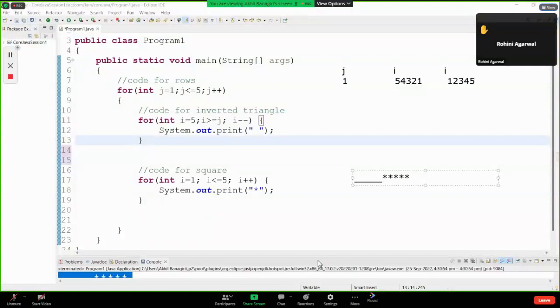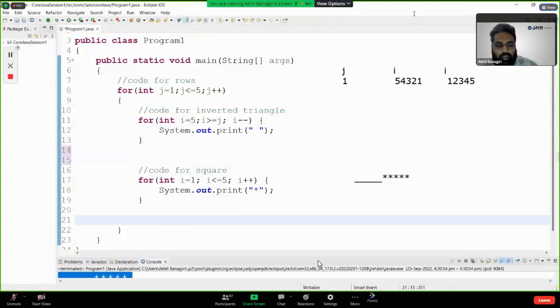So now tell me, after printing these 5 stars, should I stay in the same line? Should I go to the next line? Next line, sir. Go to the next line. What should I do? Right here, system.out.println.